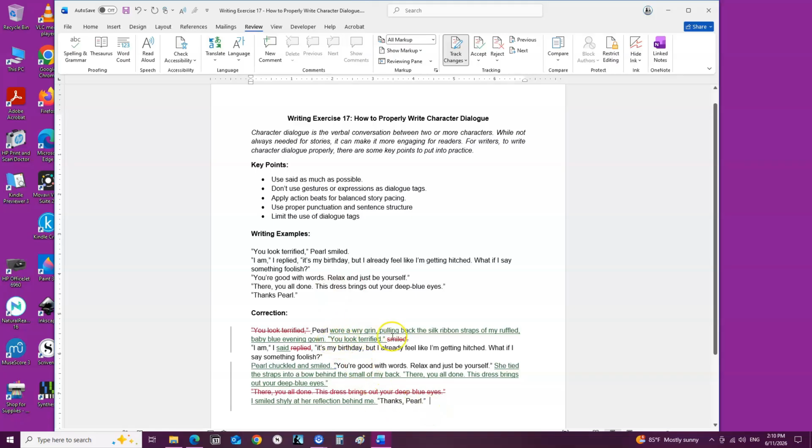Pearl wore a wry grin, pulling back the silk ribbon straps of my ruffled baby blue evening gown. You look terrified. I am, I said. It's my birthday, but I already feel like I'm getting hit. What if I say something foolish? Pearl chuckled and smiled. You're good with words. Relax and just be yourself. She tied the straps into a bow behind the small of my back. There, you've all done. This dress brings out your deep blue eyes. I smiled shyly at her reflection behind me. Thanks, Pearl.